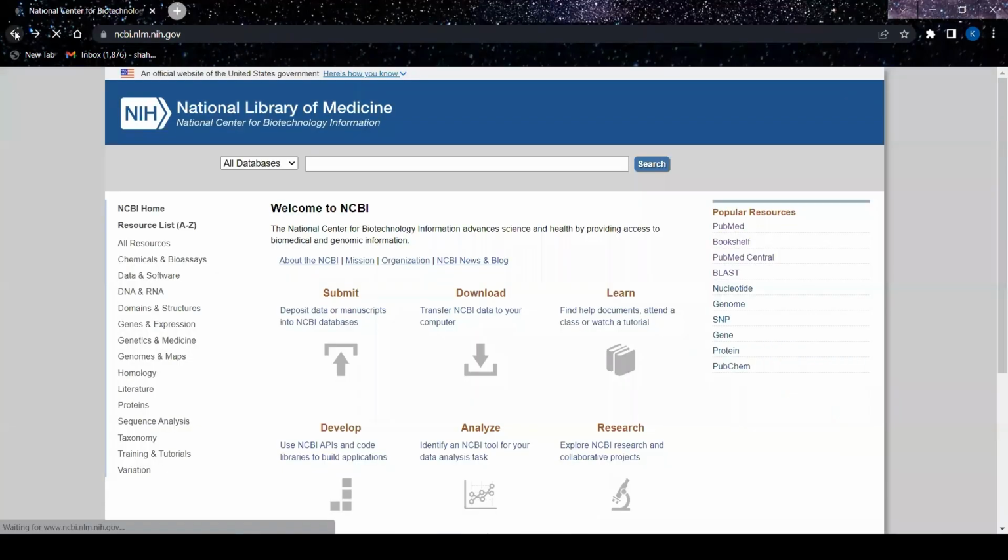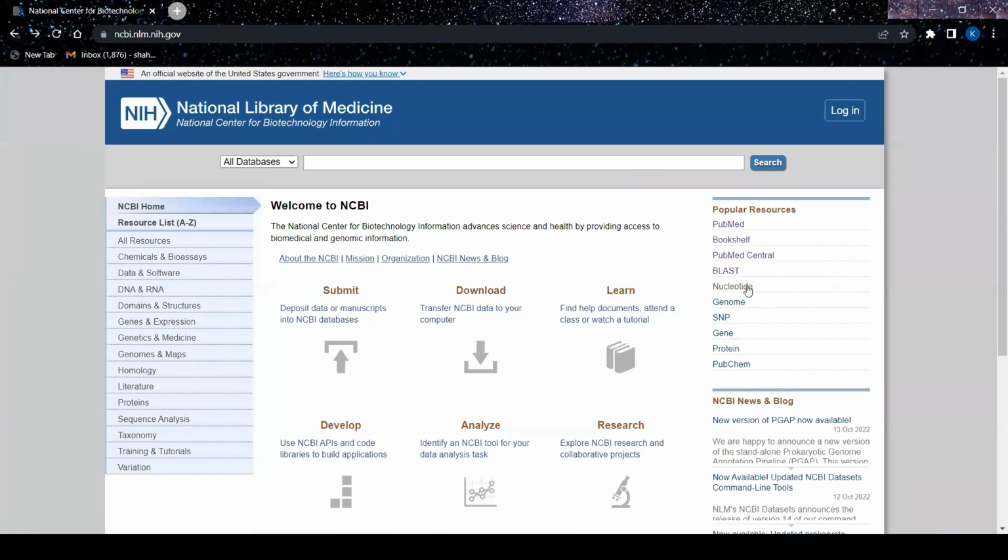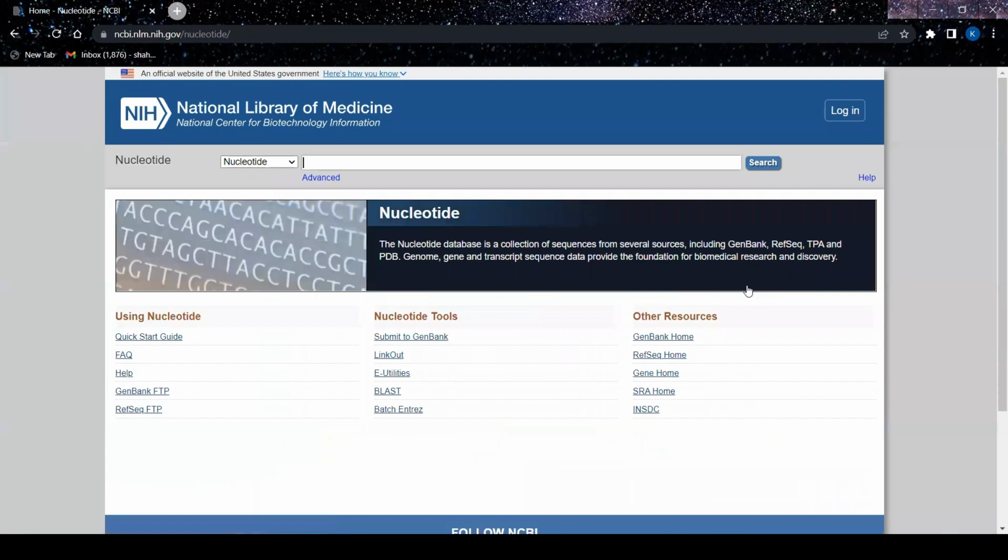Now, the fifth database is the nucleotide database, which is a collection of sequences from several sources, including GenBank, RefSeq, TPA, and the protein database, that is PDB. This gene and transcript sequence data provides the foundation for biomedical research and discoveries.